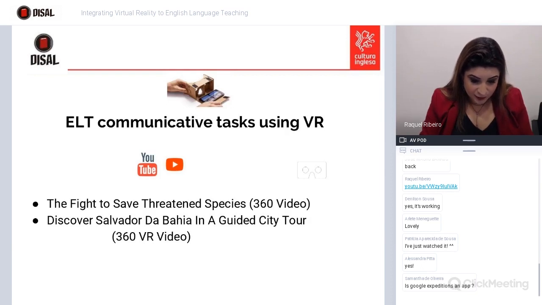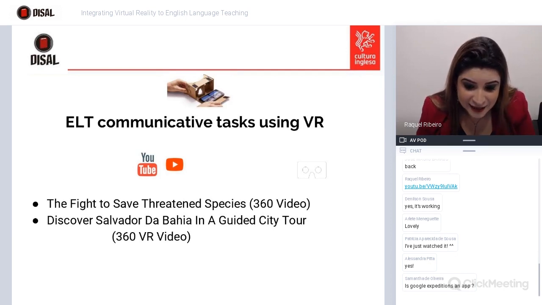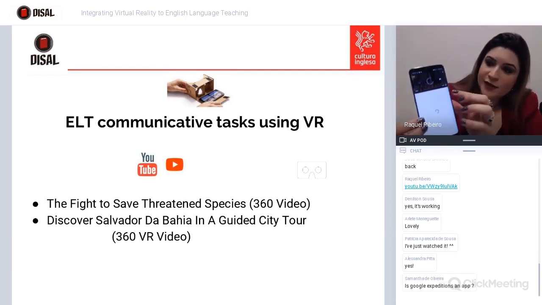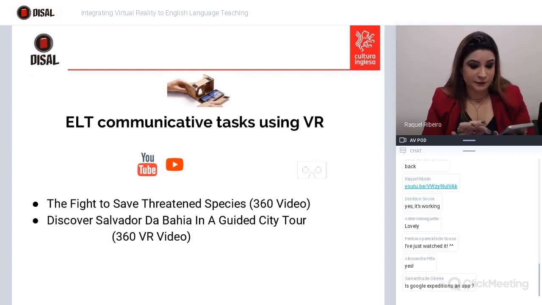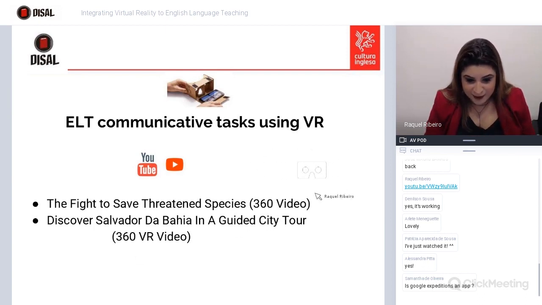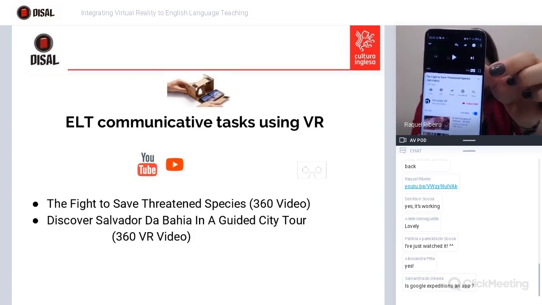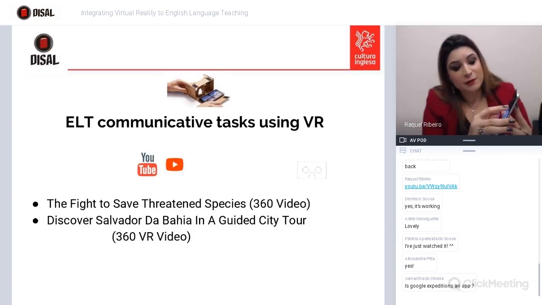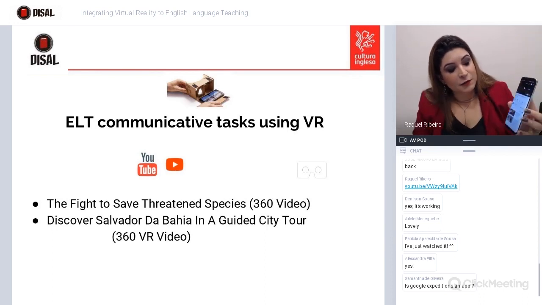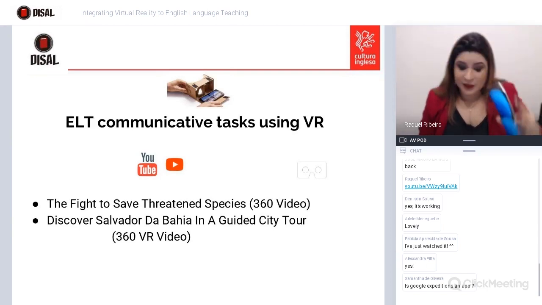And then when you open YouTube, if your phone is updated, you are going to see a VR symbol in the corner, which resembles this. I don't know, it's too small, but you can see it here. And when you click there, it splits the screen into two.